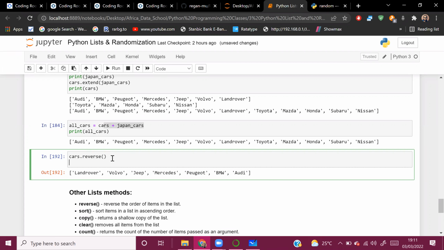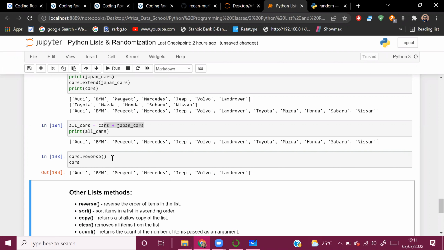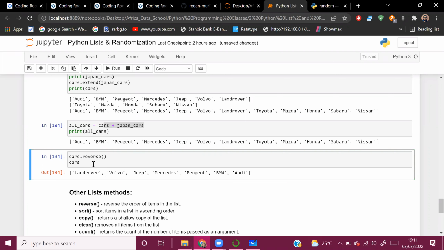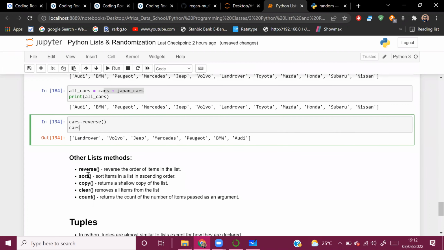So if we now print cars, we have the list ordered in its original ordering, but if we run these again, you see it has been reversed. Yeah, we have the sort method, which sorts the items in a list in ascending order based on alphabetical order.